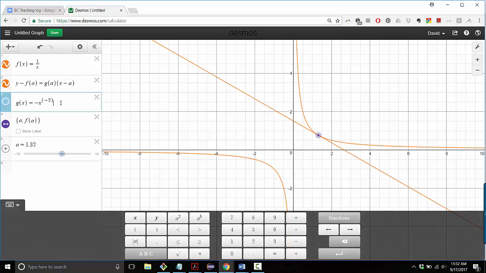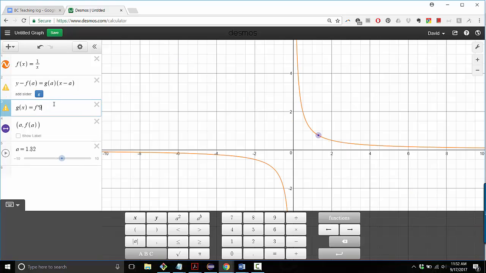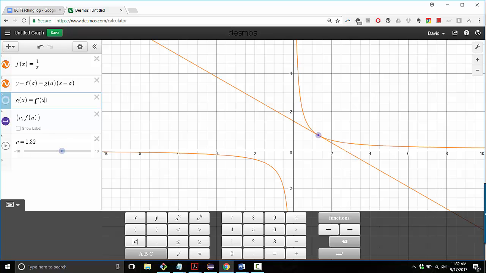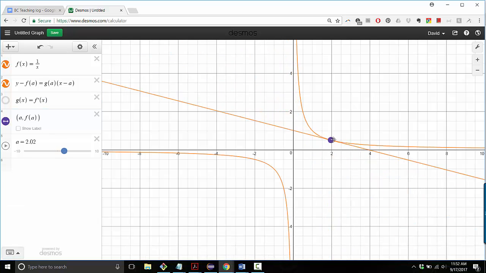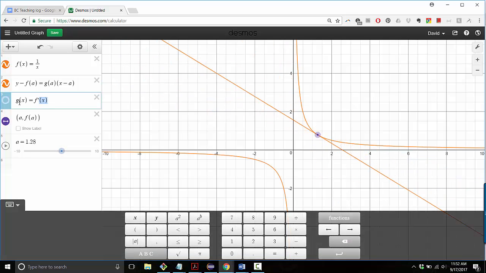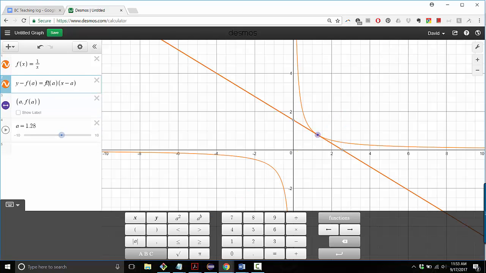If you want a shortcut, you actually don't need to put g of x and calculate the derivative yourself. Desmos will let you write f prime of x like this, and it will just find the derivative. I think it calculates it numerically, so it's not perfect, but it's usually pretty good. And actually now having g of x is kind of redundant, so I can really just write f prime here, and that'll do the same thing.